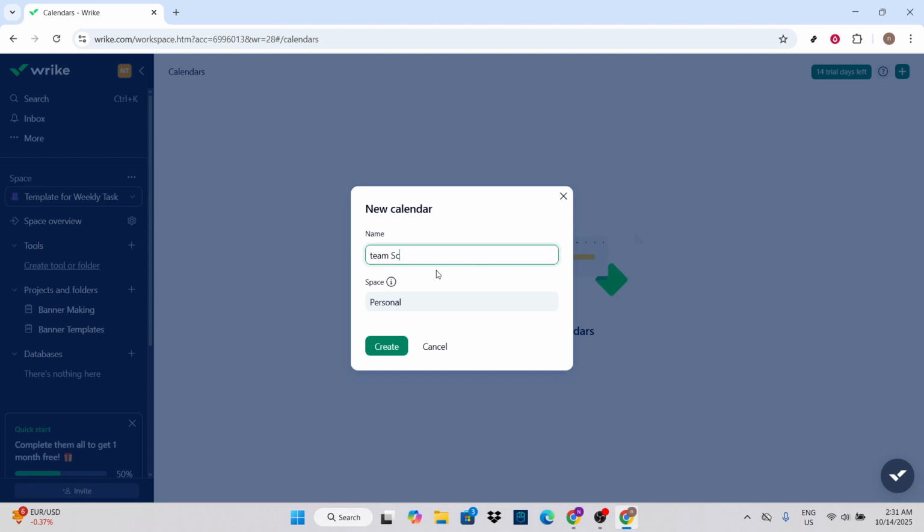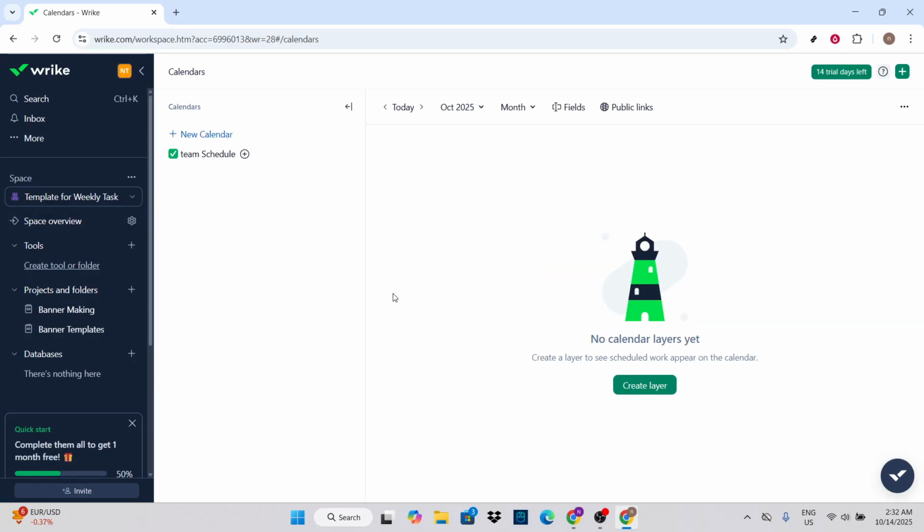Now, it's essential to give your new calendar a name. The name you choose should reflect the calendar's purpose or the project it will be associated with. This makes locating and managing multiple calendars more efficient and intuitive. Type your desired calendar name in the provided field.